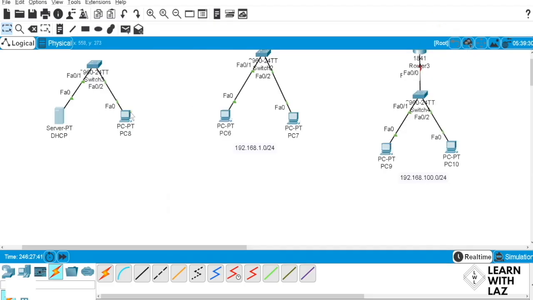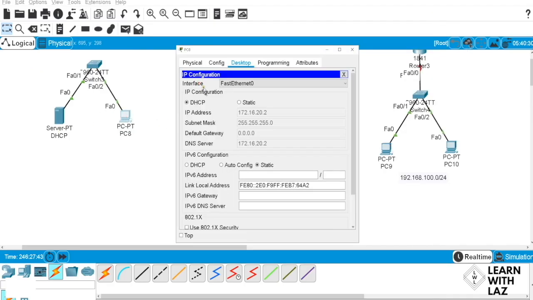All right, so let's do this again. Let's go back over here. We'll do an ipconfig /release, ipconfig /renew. It's in Packet Tracer, it's pretty much the same thing. Boom. There you go. We got 172.16.20.40. All right, that's what I wanted. We got a CIDR /24. We got the gateway and we have the DNS server.